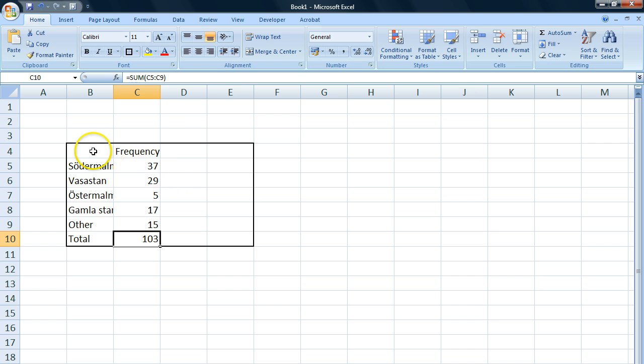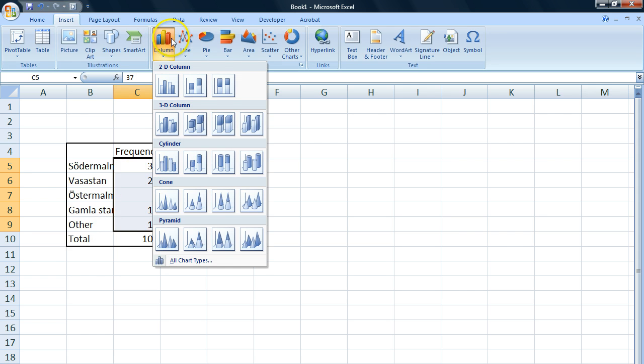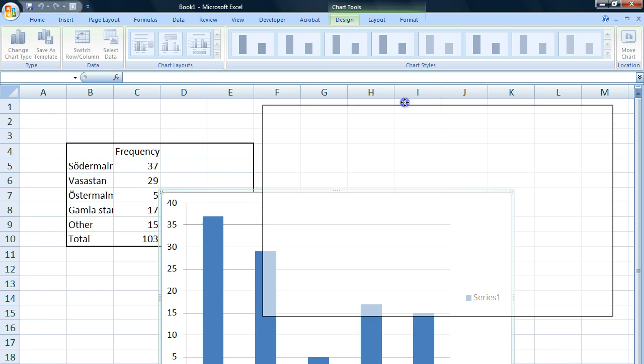The first thing we do is we go to Insert, and you'll see here that you have the option of adding different types of diagrams. The simplest way, I think, is to mark the data you want to include to begin with, and we want only the different categories for now. And we want to create a diagram from this. So what I do is I click a column here, and there are different alternatives. We're going to try this one for now, and we have a diagram.